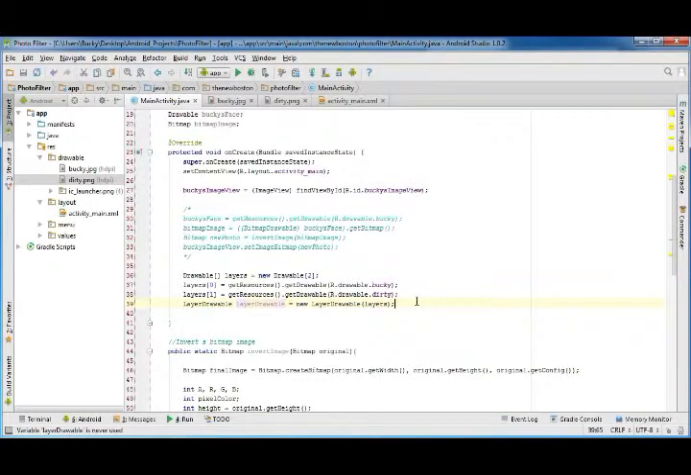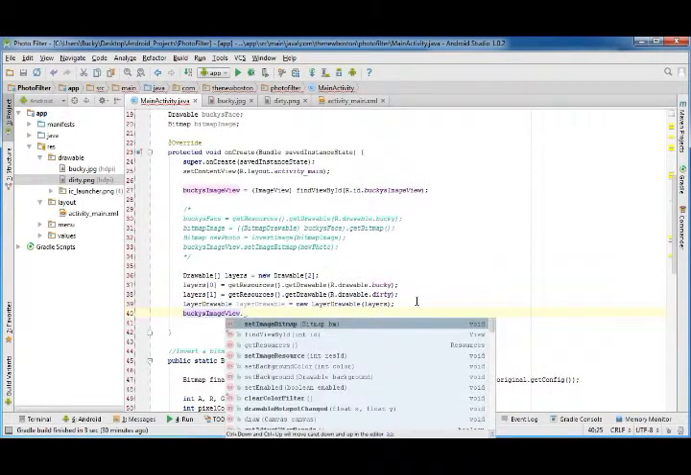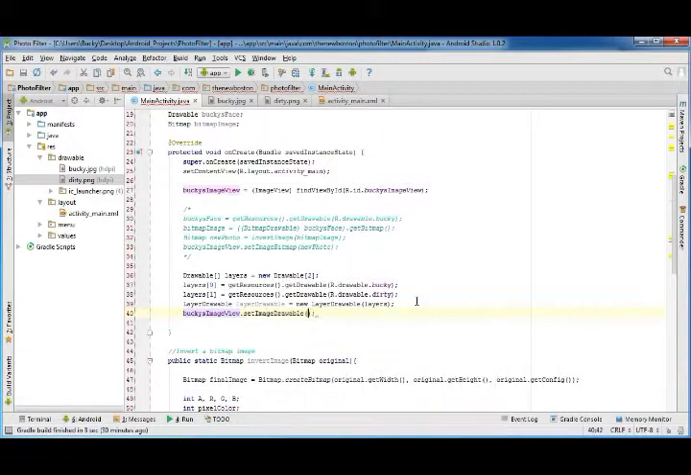So now the only thing you have to do is take your image view, which is that area where you can display an image, setImageDrawable, and in here we can just type the layerDrawable, right like that. So now let me go ahead and run this.